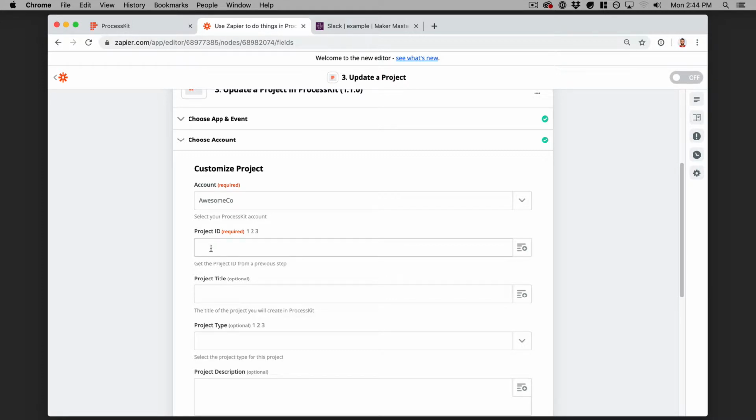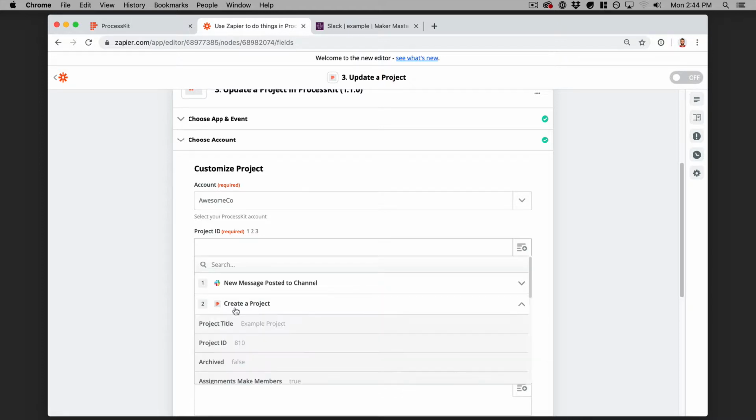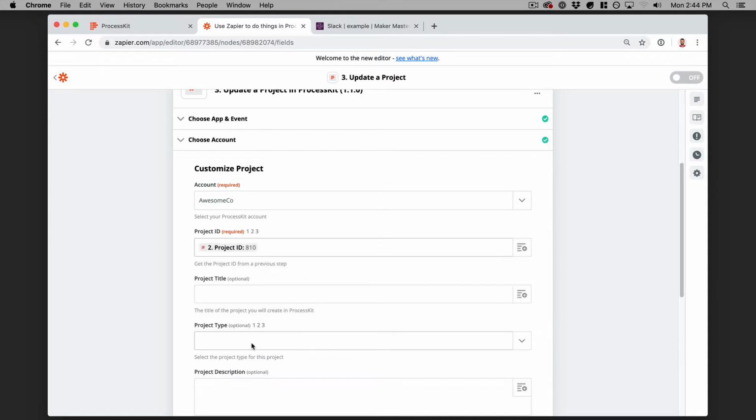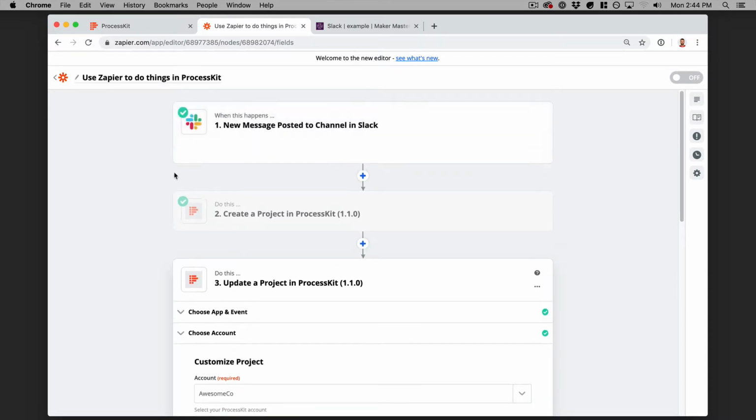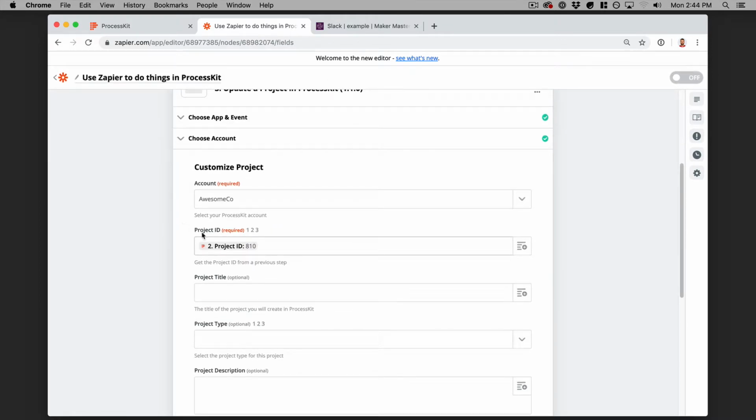All right, so now we want to identify which project it is that we're going to make updates to. And for that, we need the project ID. So you can use this button to pull down and find the project ID. We're going to go into that step 2, which was create a project, or your step 2 might have been to find a project. Either way, the output of that will include what it says project ID. So you want to click that so that you can grab the ID from the previous step. And now we can make updates to it.